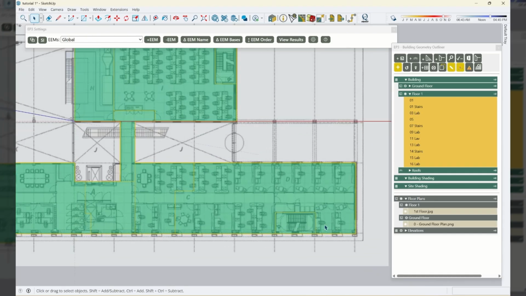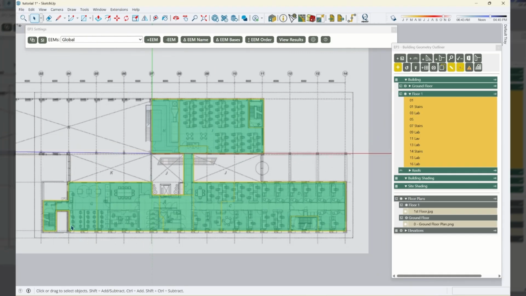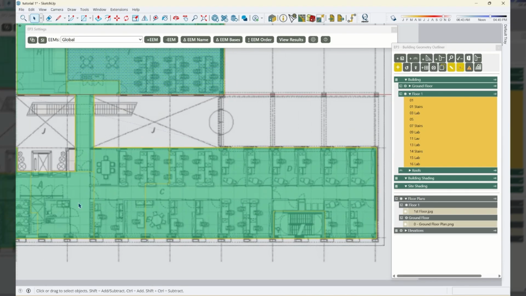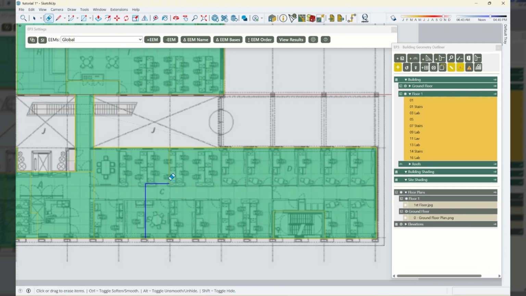So going along, the stairs are all in the same place, but we have some differences here. So we have this one very large open office. Down here, it looks like we have a long corridor with offices on either side. And there's a conference space over here. I can move this wall over a little bit because it's a little bit different on this floor.